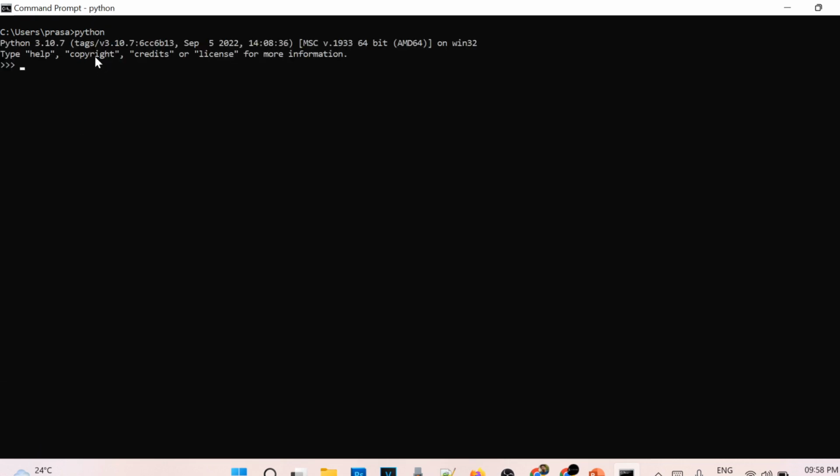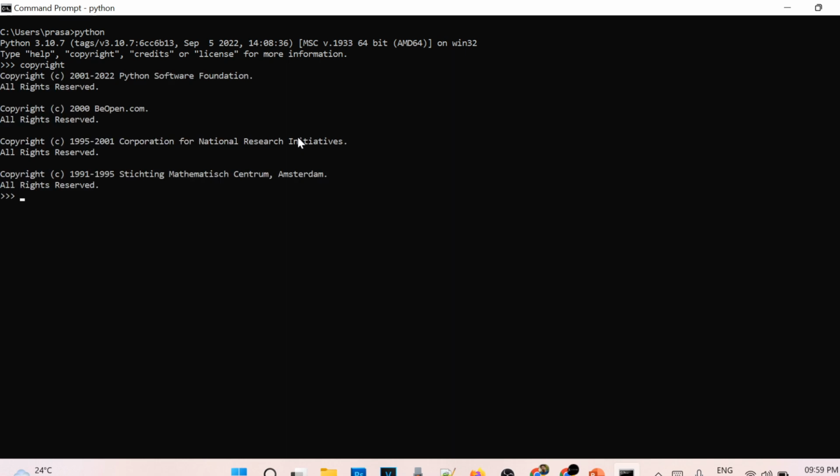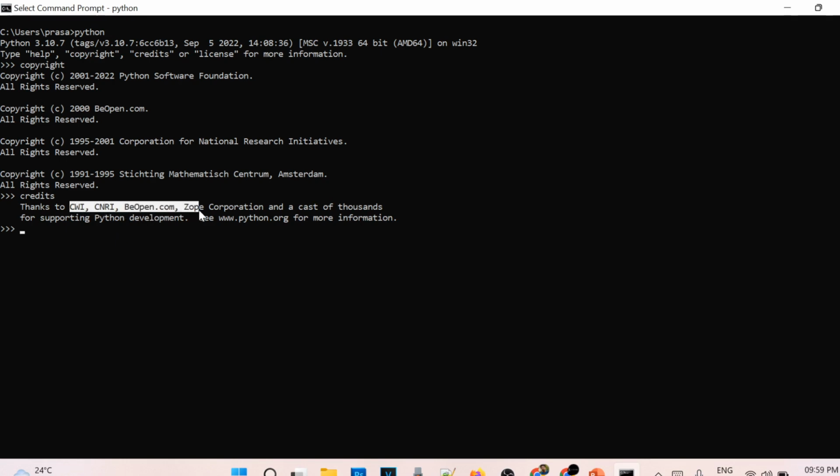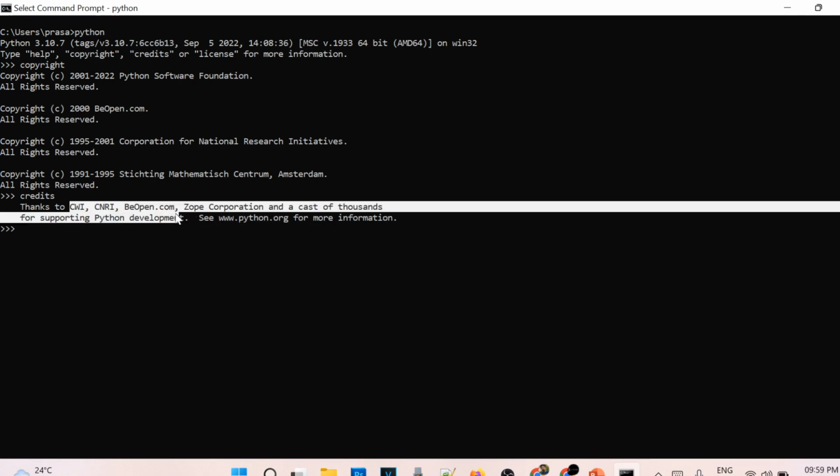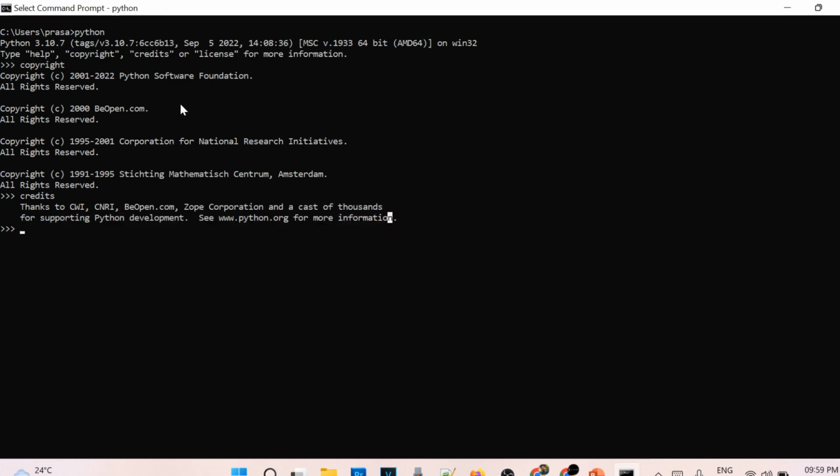Let's try to explore what is copyright. The copyright basically gives you all the information about who is holding the copyrights and what was the time duration. So this is pretty interesting information, right? You see 2001 to 22. Now let's explore what's in the credits. Credits thanks to CWI, CNRI, BeOpen.com. All these are short forms of some kind of institutes, I think, right?